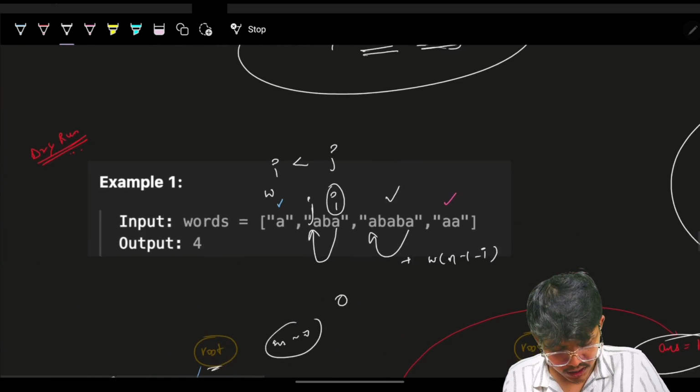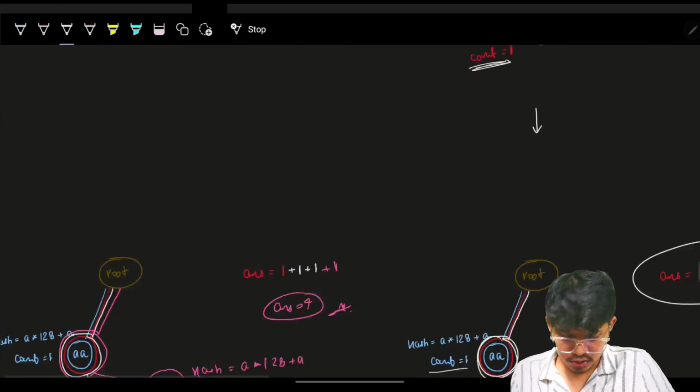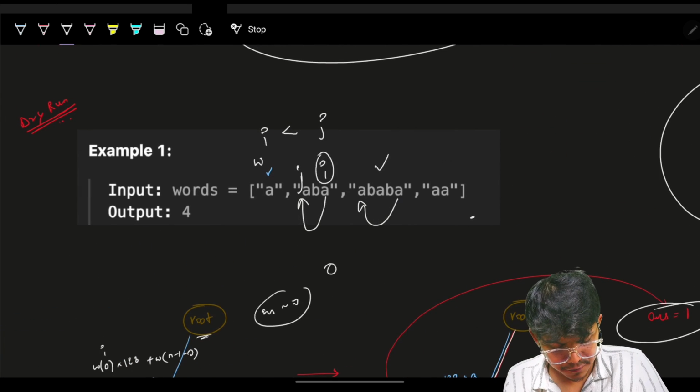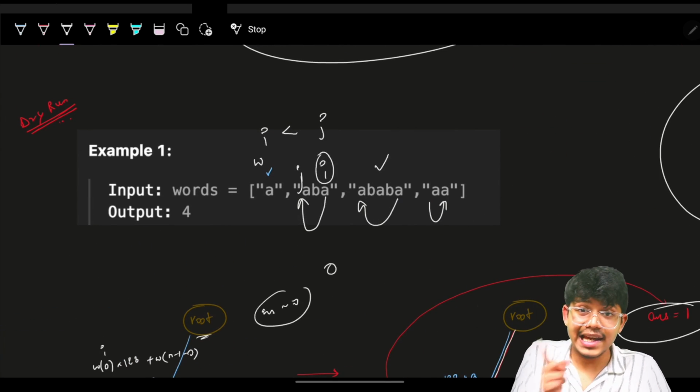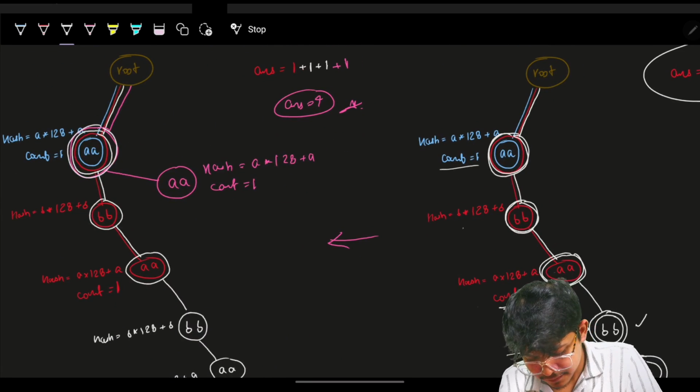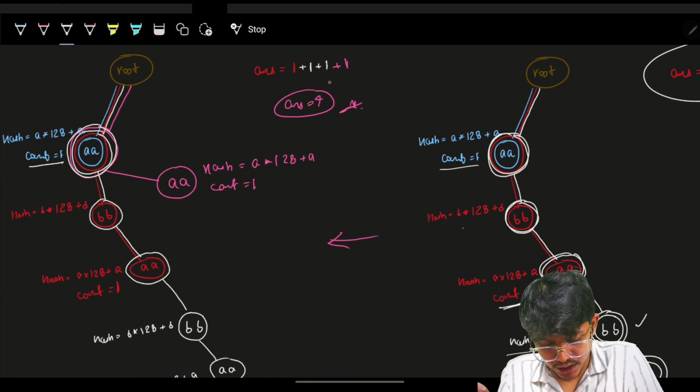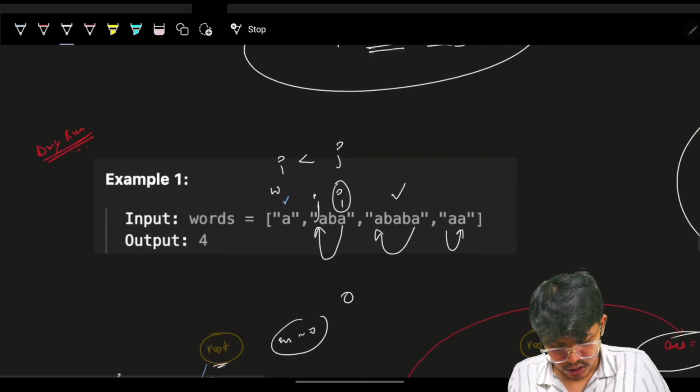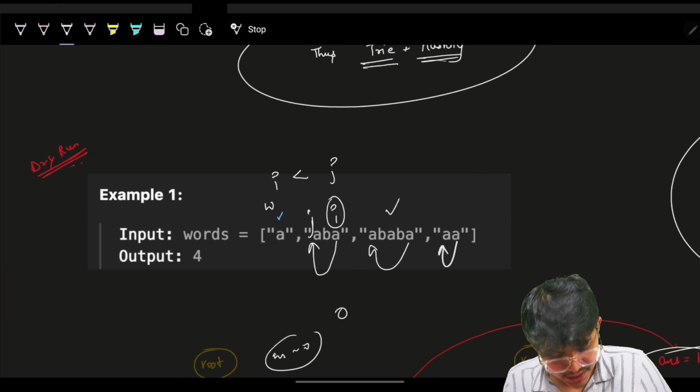Now, last character is AA. If it is AA, then the first hash will be AA, and I already have AA. Great, simply increase the count. Then move on. AA.